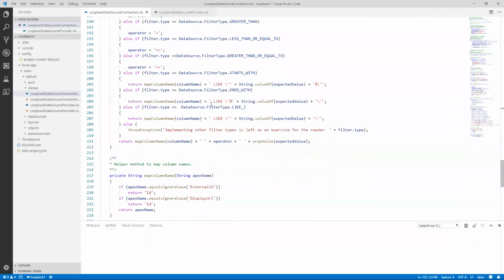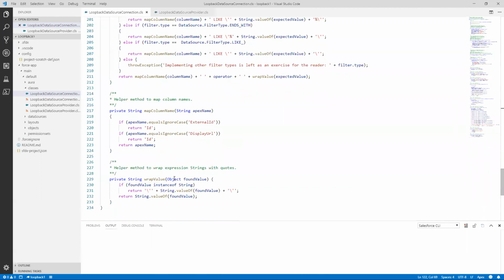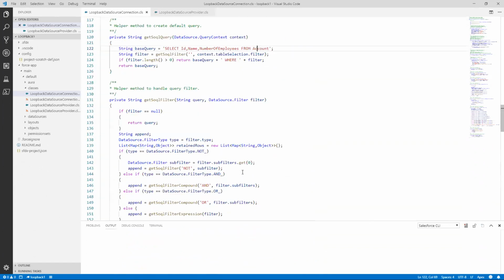There are a couple of small subtleties. For example, we have this map column name function that says, an external ID. If it sees a column name of external ID, we actually want the ID column, right? Because in a standard account, there's no external ID field, there's an ID field. So we'll just do it that way. And then this wrap value function basically puts values inside of quotes if it's a string, which is what SOQL expects. So a lot of work to basically take this context data structure.